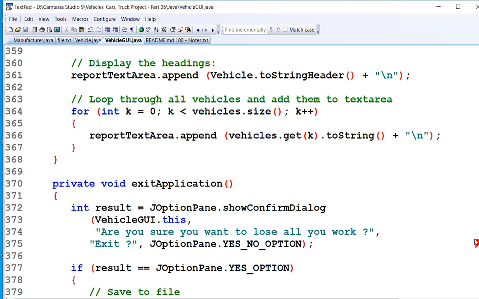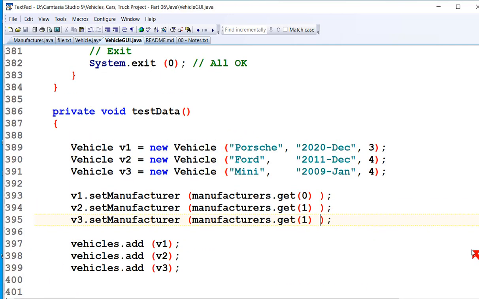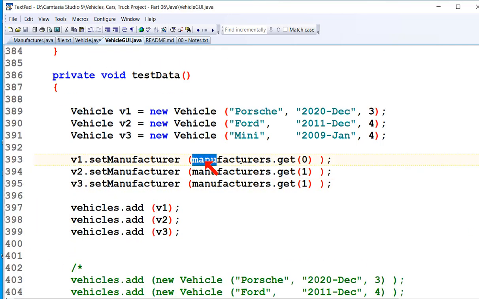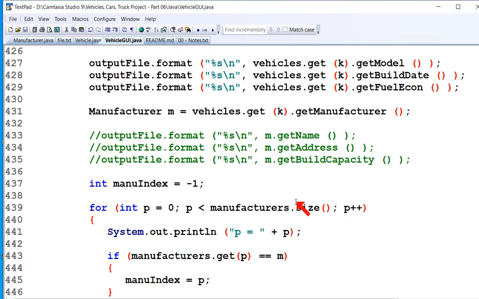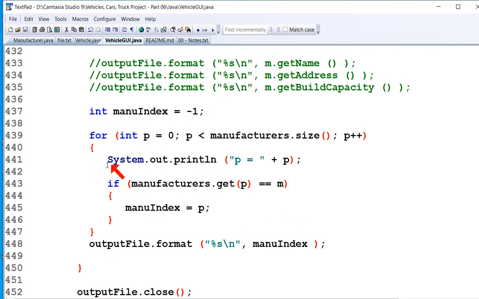Okay, so let's just review our code quickly. Back down here in our test data button, we're now using our manufacturers ArrayList to set each manufacturer. Get 1 means Ford, get 0 means Holden, get 2 means something else. Down here, we're looping through the vehicles and the manufacturers, that should be fine. And this code should now work. We should now find a match to our ArrayList manufacturers to what's allocated for each vehicle.